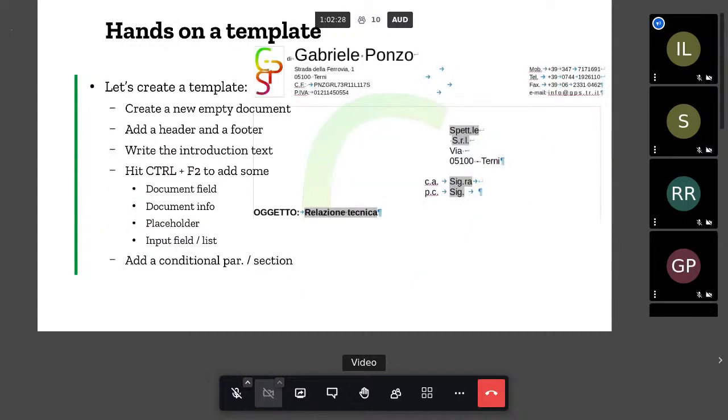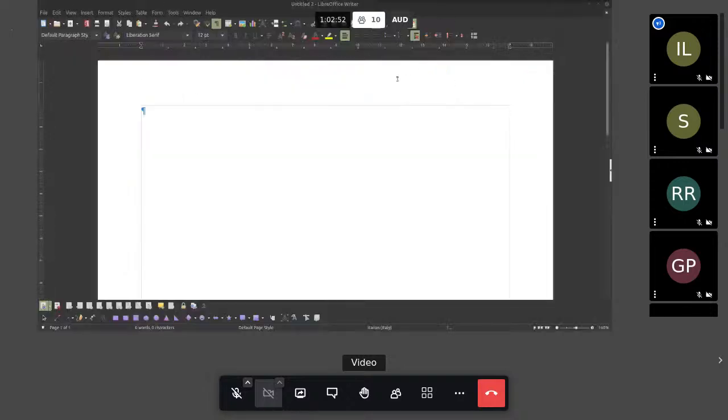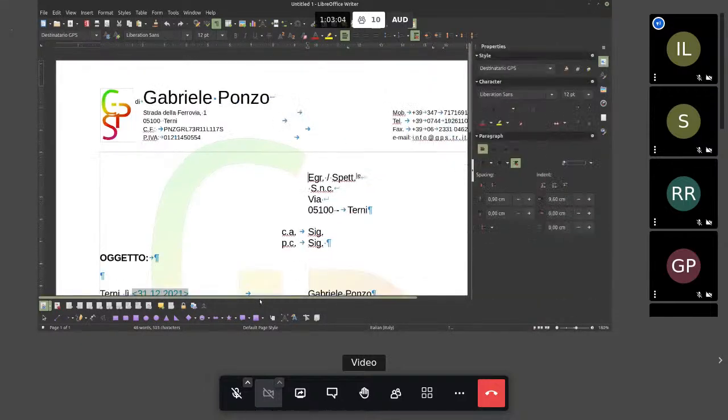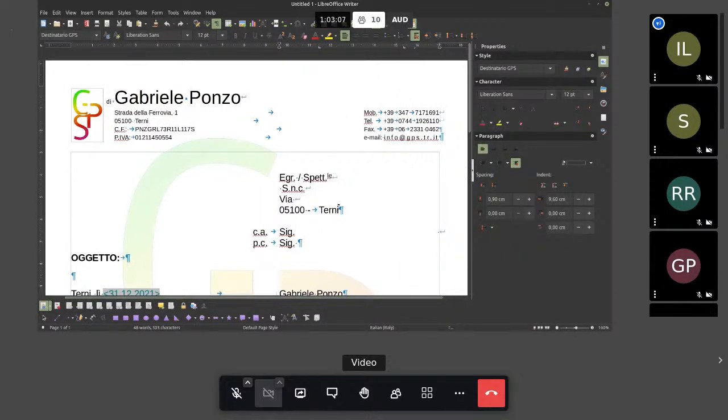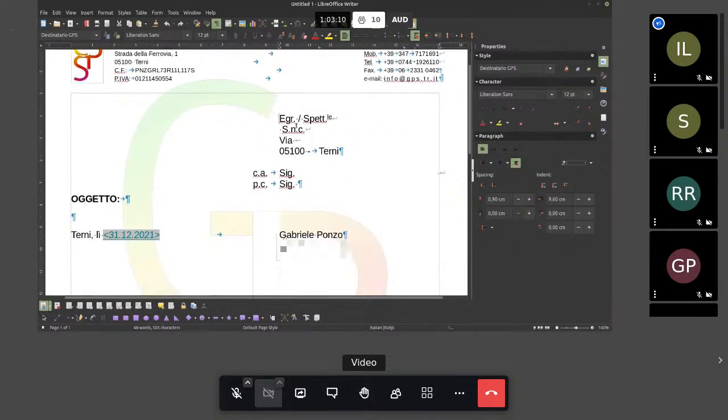Now let's see what we can do. How can we create a template, for example? I've written down what a template usually has and how to create it. First of all, you create an empty document, then add a header and a footer, and then write the introduction text and so on. To shorten the time, I'd better start from my previous template, and I can profit from this lecture to translate it into English. So this is my company template, and as you can see, it is in Italian at the moment. So let's translate it into English.